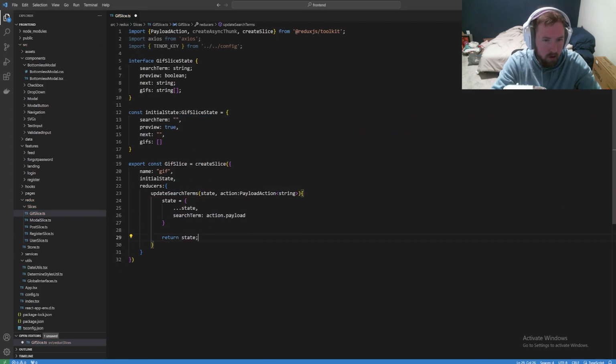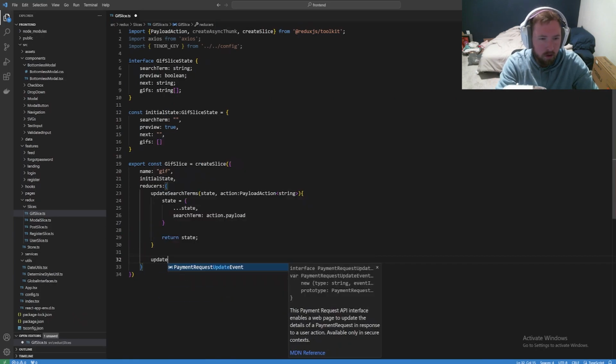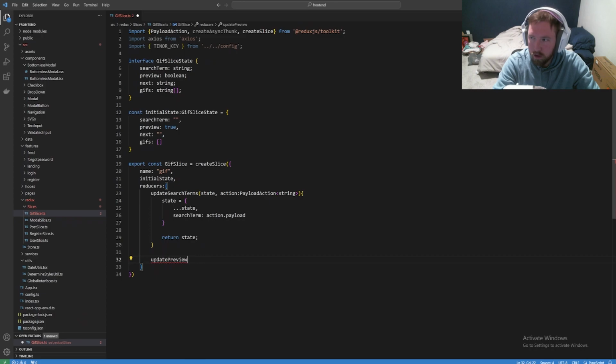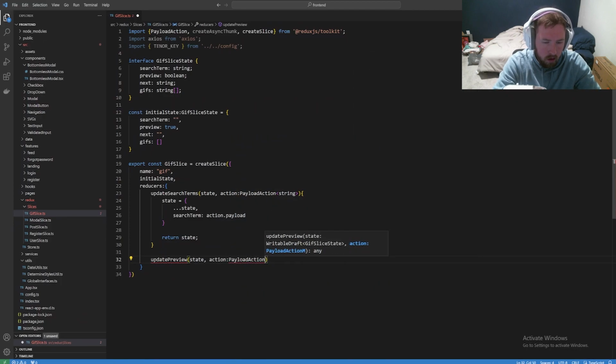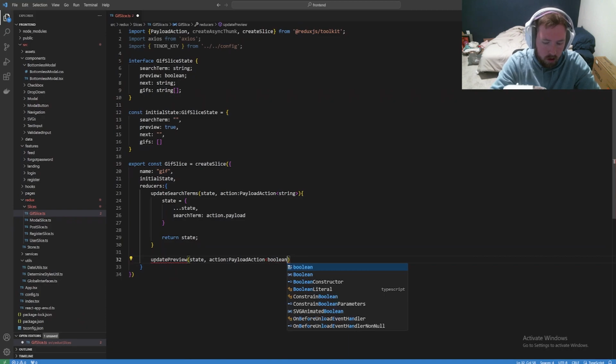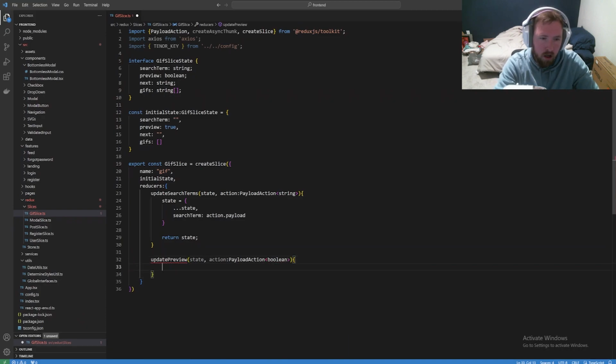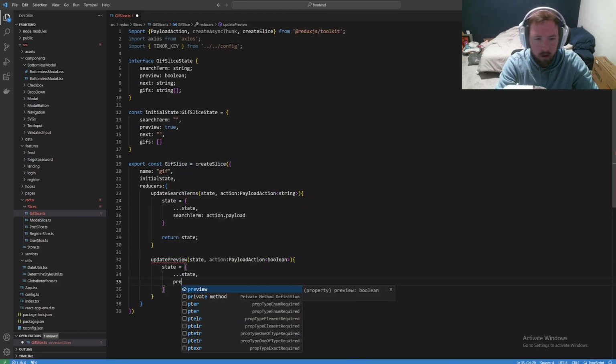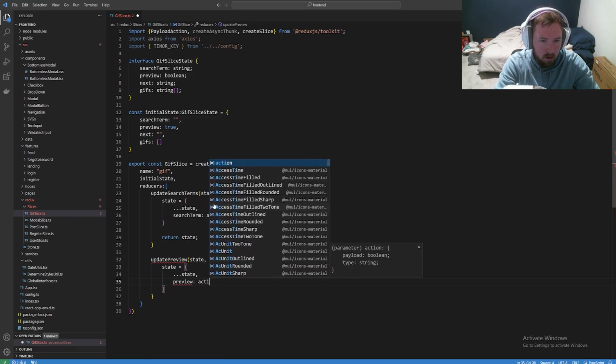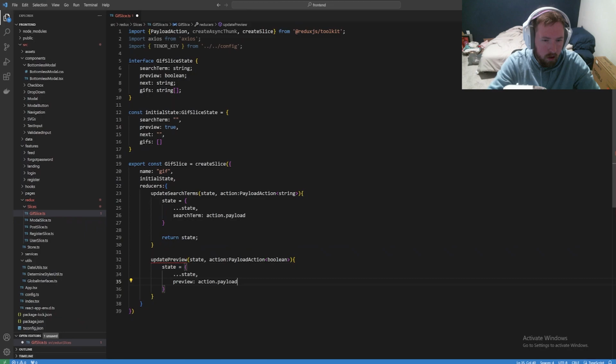Whoops, I love that. Next, we'll go ahead and update preview. So update preview, and this will be state, and action is a payload action, a boolean. So this will either say, hey, we're displaying the preview GIFs, or we're not. So state will equal to state, and then our preview will be action.payload, right? And then we'll return our state. What is your problem? Update preview, expected comma. Okay, fair enough.